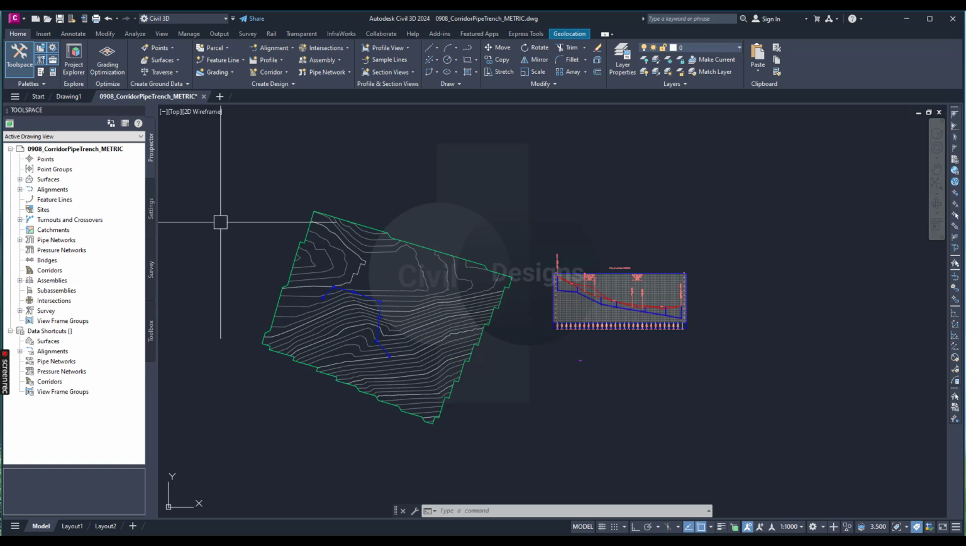You can open this drawing, 908 corridor trench, from the description link. If you did not get it, please write down in the comment box and I will drop you this drawing.